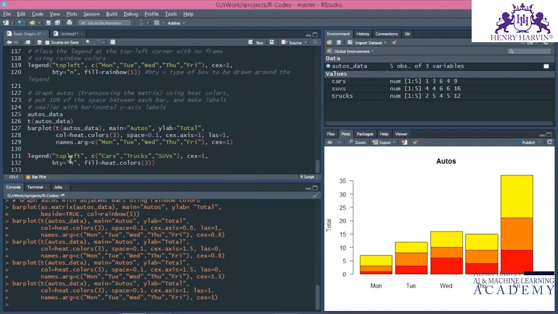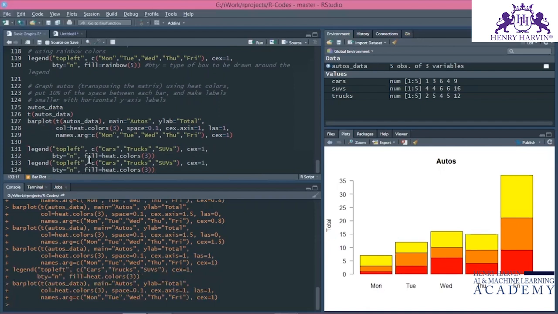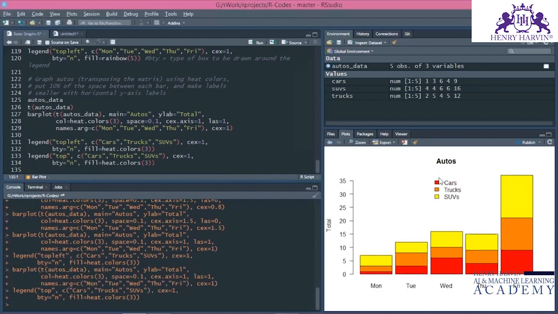Now let's add a legend to this. I'm adding the legend to top left, giving 3 names that are the rows, the cars, trucks and SUVs. Then the cex size, the size of these fonts. Then the square boxes for the box type, and filling the colors with heat colors that I have used for bars. If you want to change the position of this legend, we'll just do a top here and remove left. You can see the position has been changed to top, that is the middle on the top row.